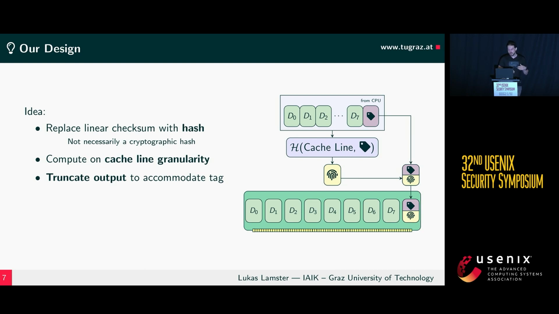We throw out the linear checksum and we replace it with a hash. And when I say hash here, I do not mean the cryptographic hash that fulfills some security properties, but the only property that we actually need here is a function that offers good diffusion. So when I change a single bit in the input, I want each output bit to have a probability of about 1/2 to change its state. And we compute this hash on a cache line granularity, and we include the tag in the hash computation.